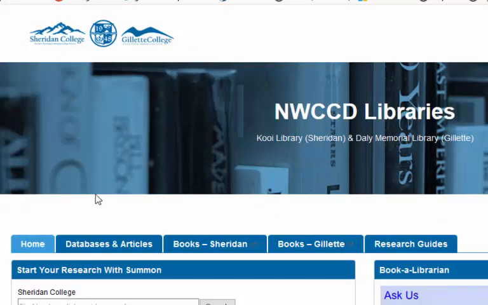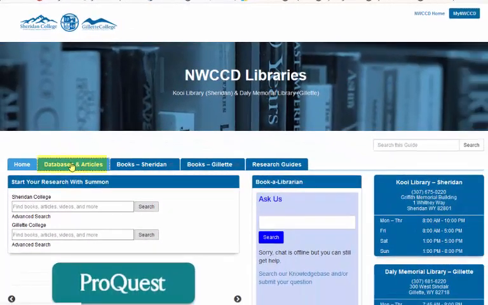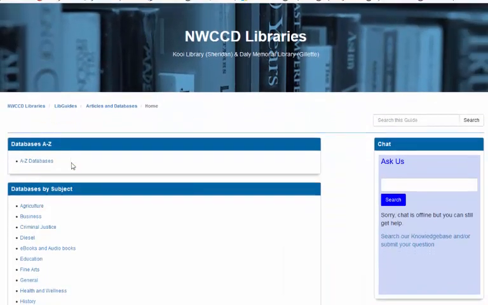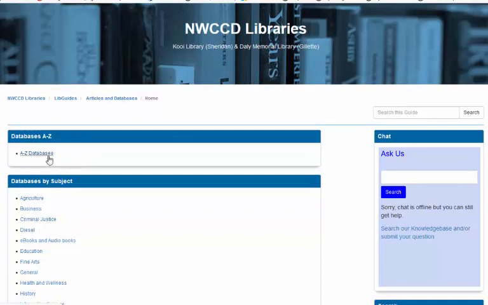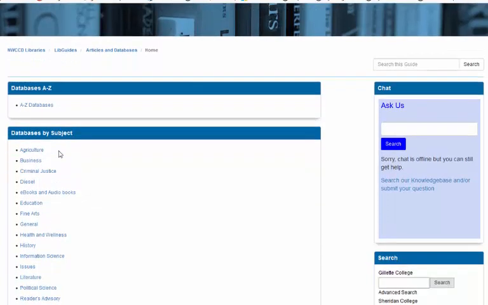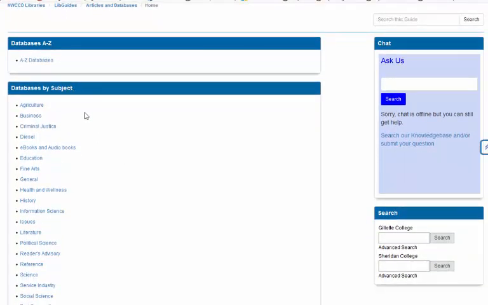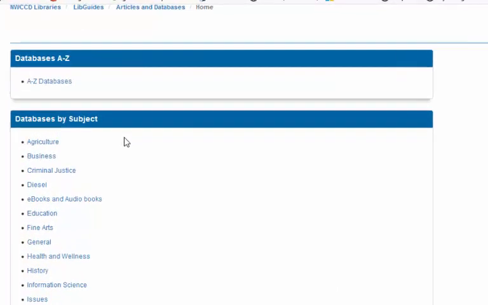Quick review, we were looking at the Databases and Articles tab. I'm opening that, and we looked at A to Z. This is also pretty helpful. We also have databases organized by subject.